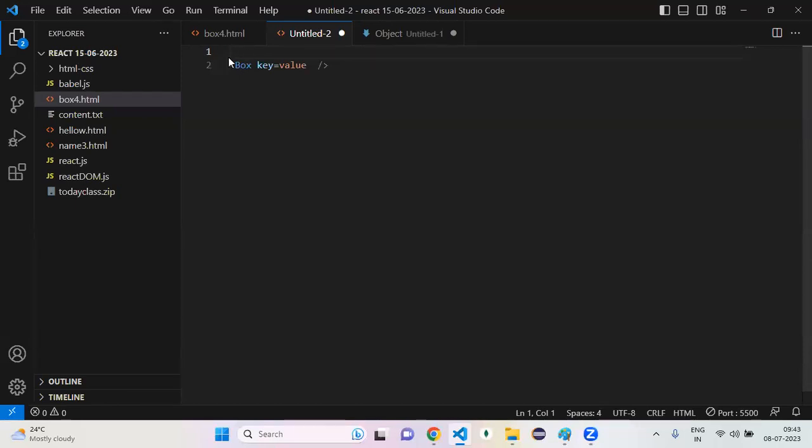If it is a predefined element, predefined attributes are there. If it is a user defined element, you decide. You are the user, which attributes you want. Okay, I want to tell that this is the number 1 box. Can I say my key is number? Can I say my value is 1? Any problem with this?